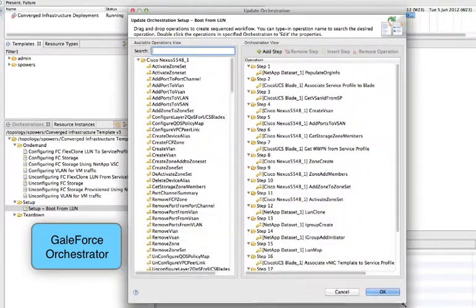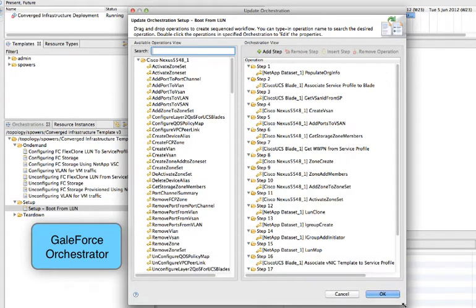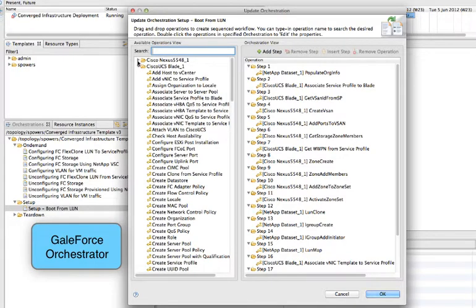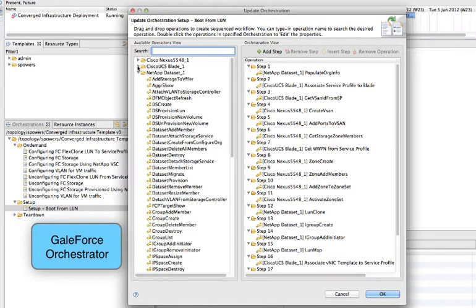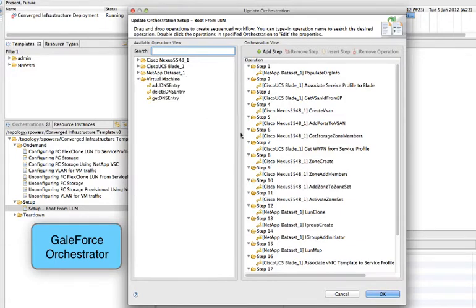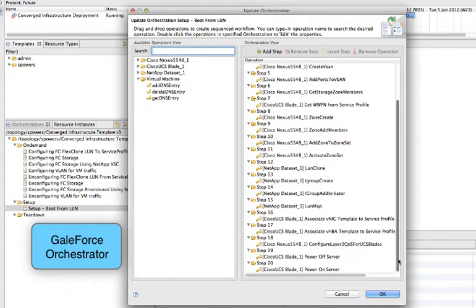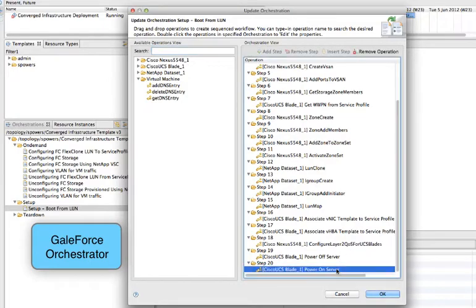Orchestration, together with the plug-in framework for the automation resource adapters, makes GaleForce a very powerful yet flexible and extensible solution to build converged infrastructure from your existing heterogeneous physical and virtual resources and to build an on-premise cloud.